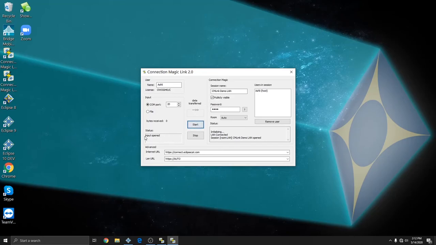Okay. And so on the left, I get input open, and on the right, it tells me that my session has opened and that it's in room LAN, which there's only one room when you're doing it locally, so that's why it says that. And it says that my CM Link demo LAN file was opened, and so what I can do now is go to Bridge Mobile.